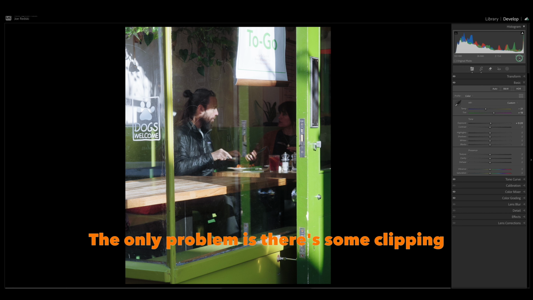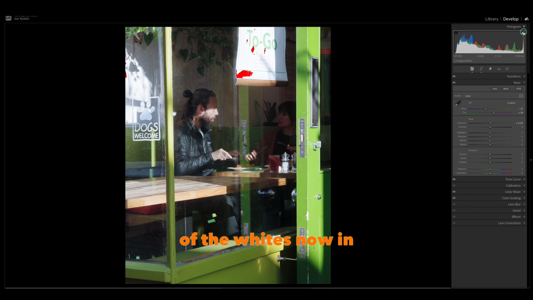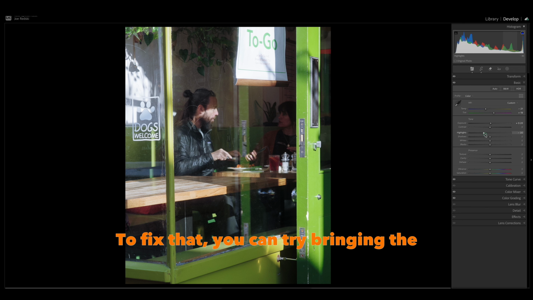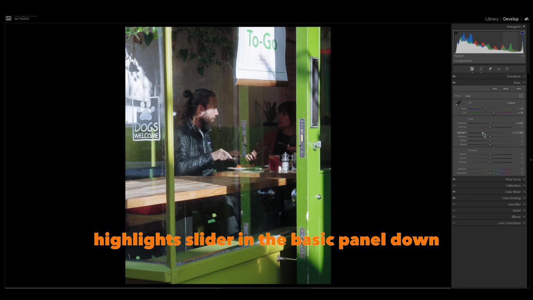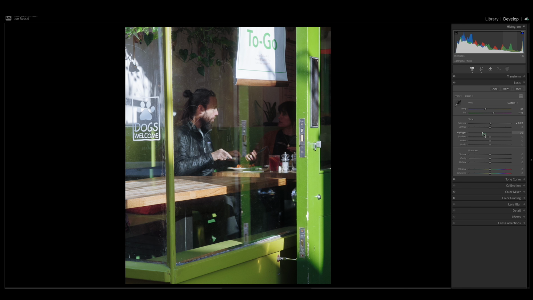The only problem is there's some clipping of the whites now in this to go sign up here. I see what you mean. The highlights in the to go sign are clipped. To fix that, you can try bringing the highlights slider in the basic panel down a bit to recover those details. Would you like to try that? I've just done it. It looks okay.